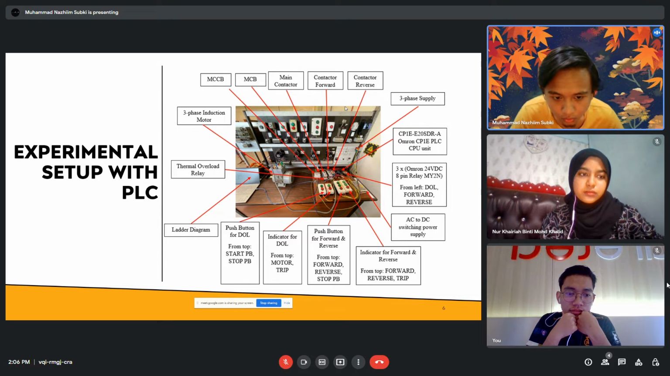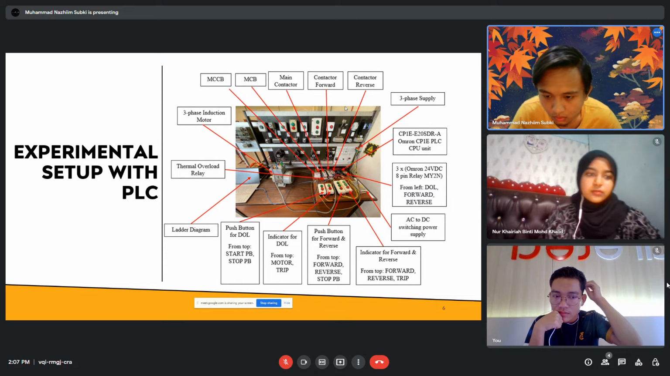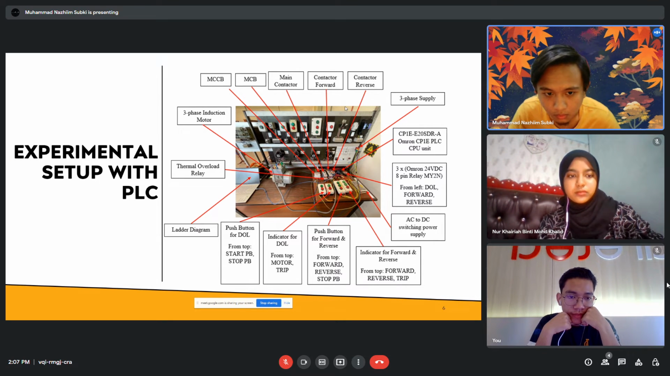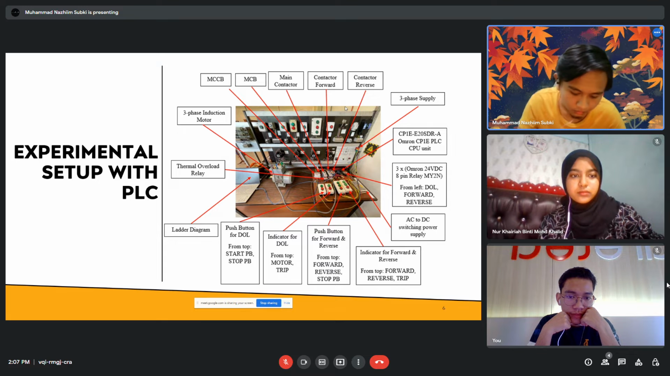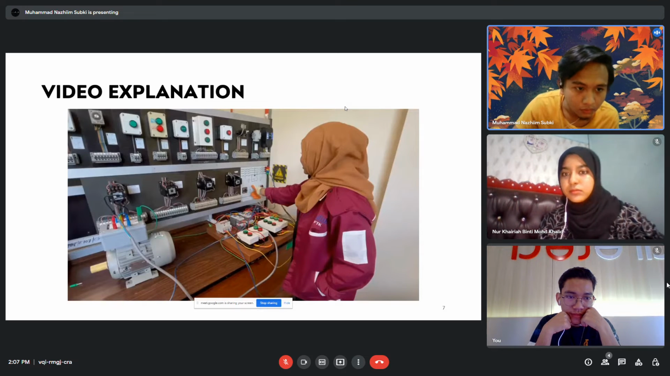We are also using two thermal overload relays. The first one is for the dual starter, the second one is the forward reverse setup, and the last one is about the three-phase induction motor. Now we are going to run the video simulation.